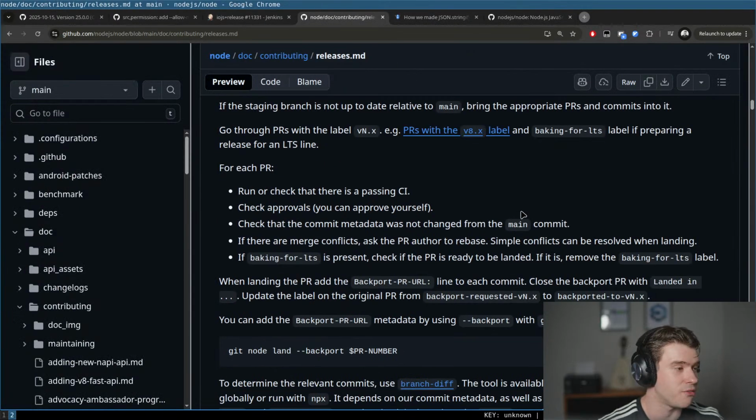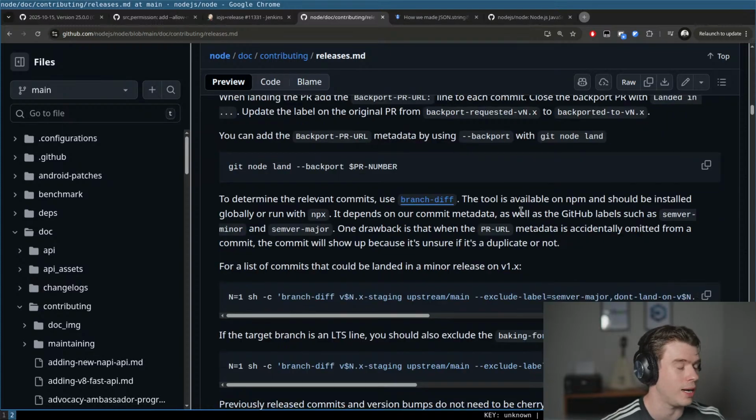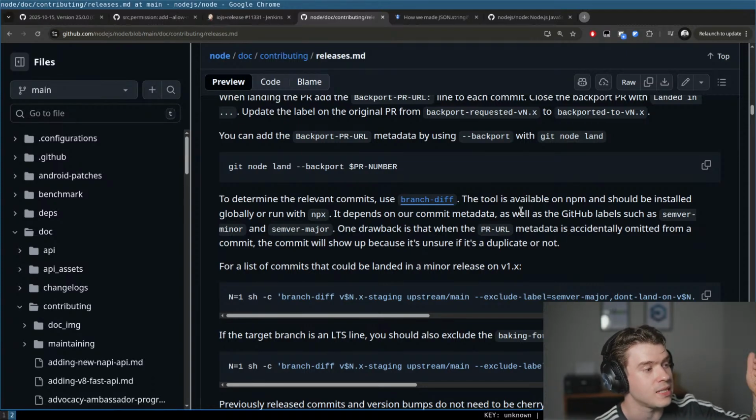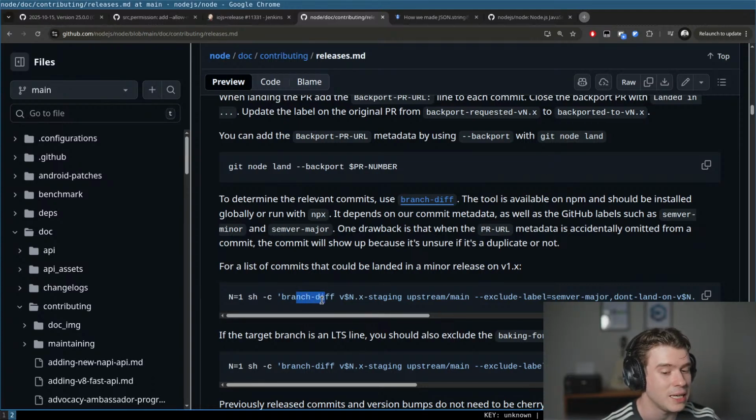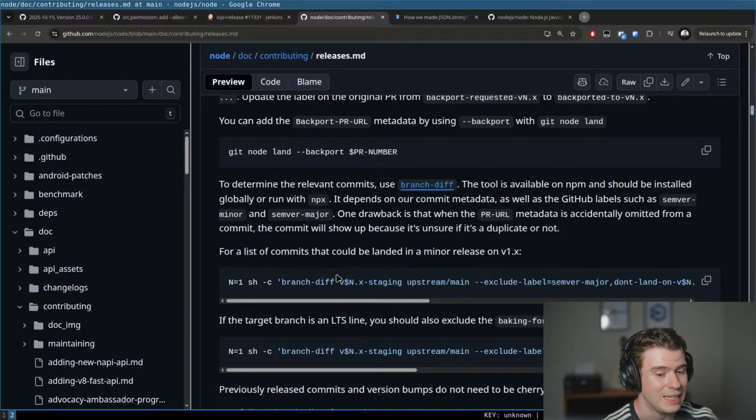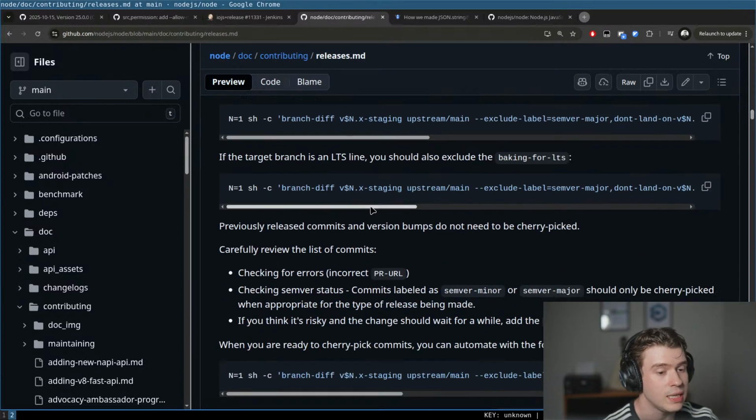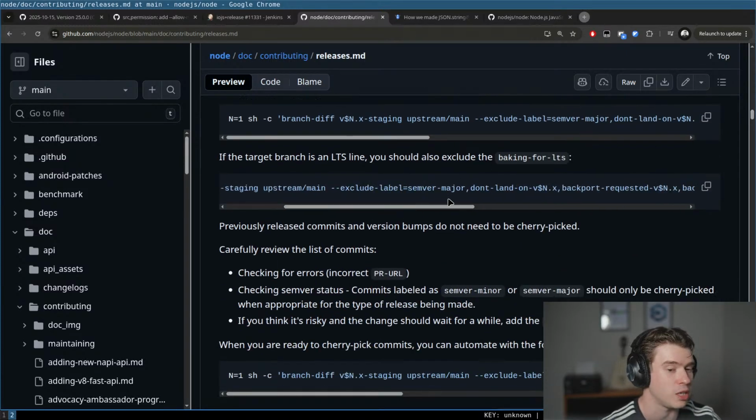And we have several automations to bring commits because, for instance, for LTS release lines, a commit should be in a current release line for at least 2 weeks to be ported to the LTS line. This guarantees some stability to that release line. So we have a lot of scripts like branch-diff to get the list of commits that should be included. And we have some labels, so if the commit contains a semver-major, it shouldn't go to the next line for obvious reasons.